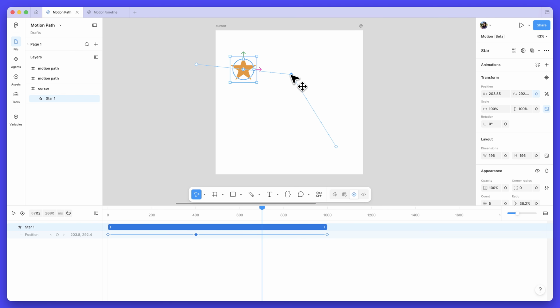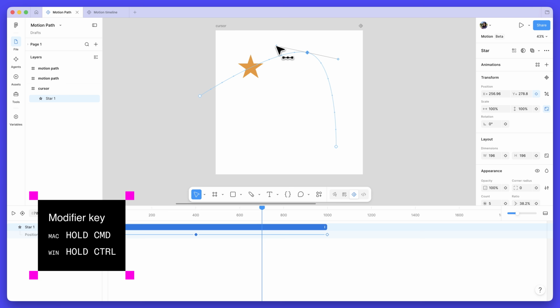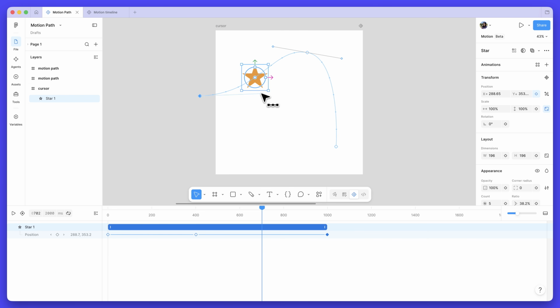To view an object's motion path, select it on the canvas or in the layer section of the timeline. Motion paths are not set in stone and can be altered as needed. Reposition keyframes by clicking and dragging them on the canvas, or create more natural movement by holding the modifier key and using the handle to add smooth curves to the path.